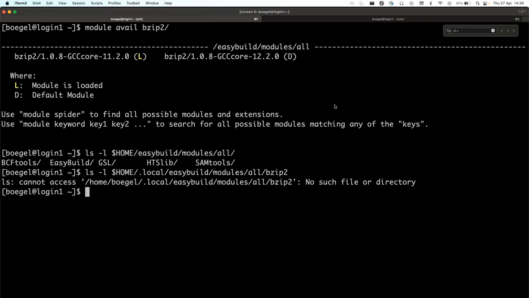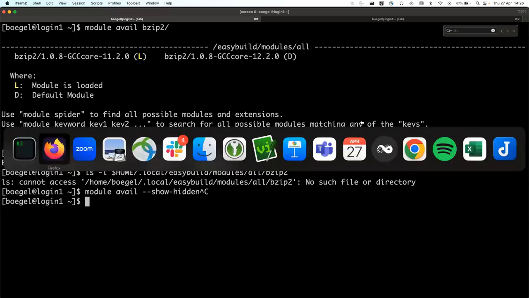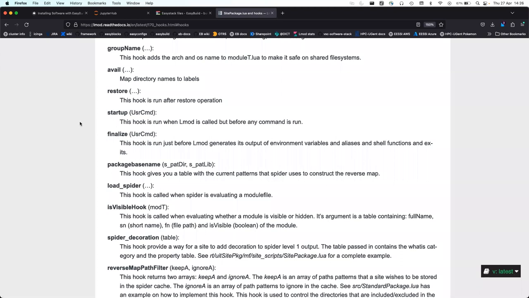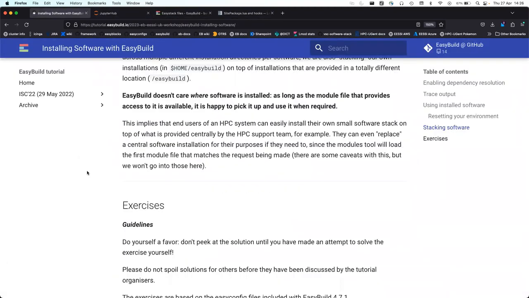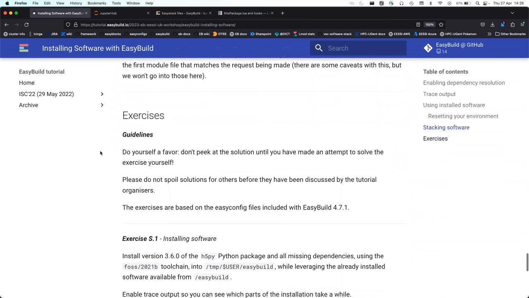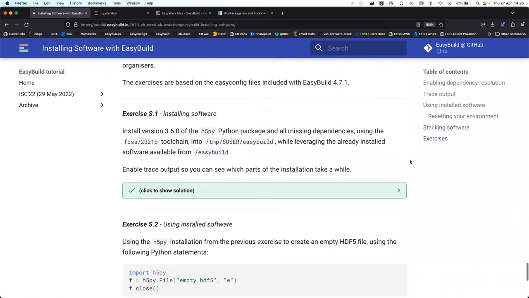Now, even if you hide modules with the LMOD approach, you can still do module avail with show hidden. You just have to explicitly opt into showing hidden modules. So there's a couple of options there too. Okay. So take a look at that first exercise, see if you can get that to work. If you figured it out, use the green sticker. That tells me a bit on how you're doing with that.